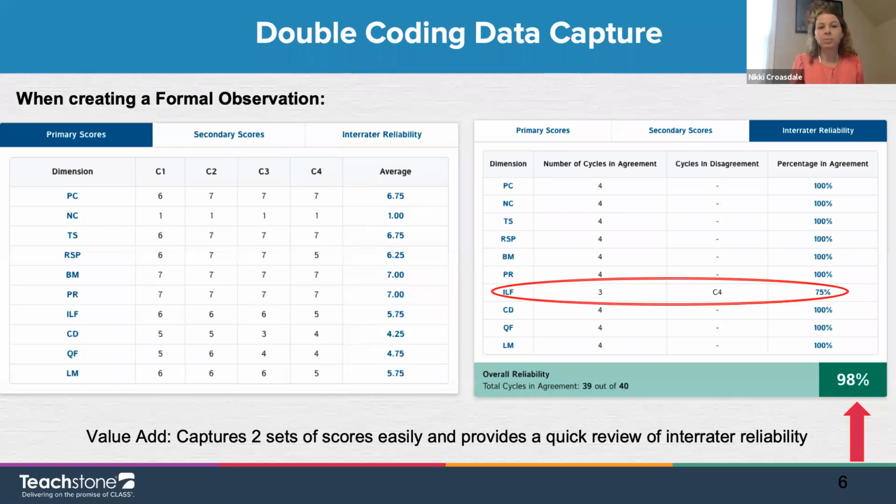So you can assign two observers to the same observation. You can collect these two sets of scores, and then the system automatically compares the codes, highlights for you where you might have cycles where the two coders were in disagreement, and then also auto-calculates the overall inter-rater reliability, which is the agreement of the two coders.